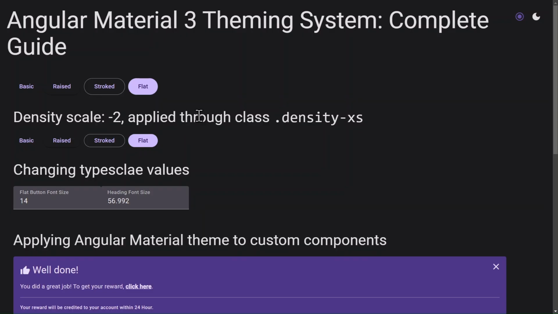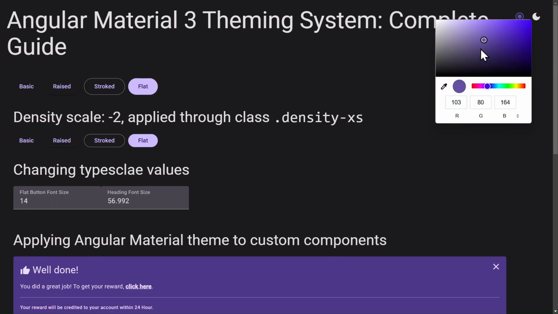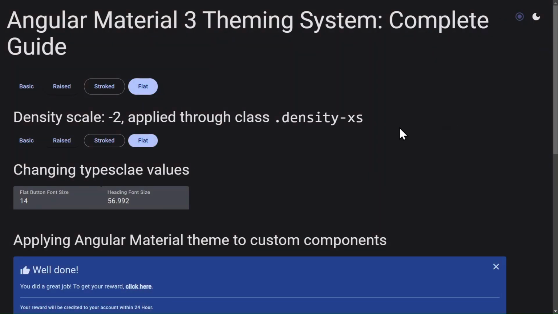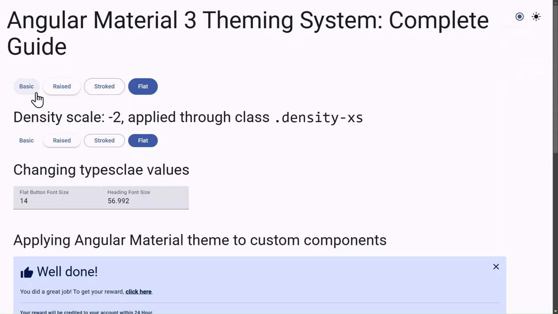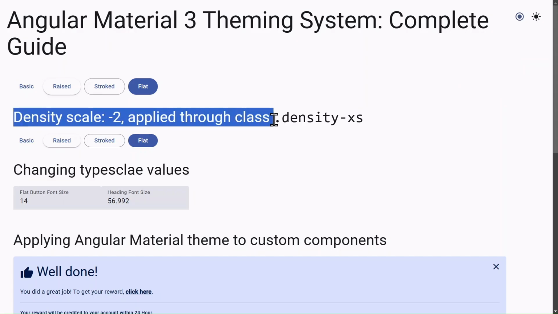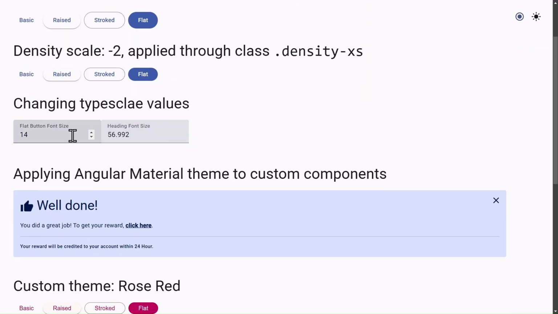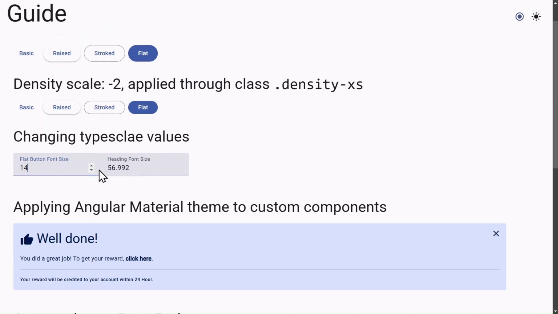So this is a very simple one-page application. No major functionality is going on over here. The goal is to showcase all the features of Angular Material theming. And on the top right side, there is a color picker through which you can dynamically change the colors. We can see that. And you can also switch the theme to light and dark. And there is an example of how density is getting applied, how you can change the font sizes. If I increase it, the font size in buttons is getting increased.